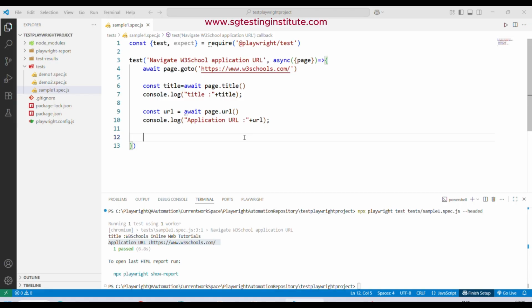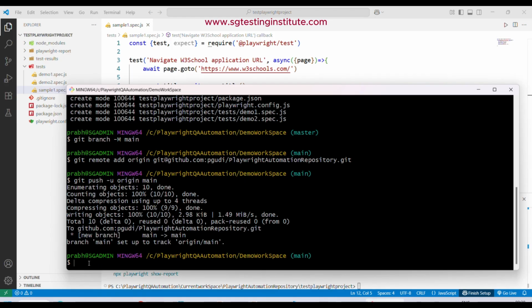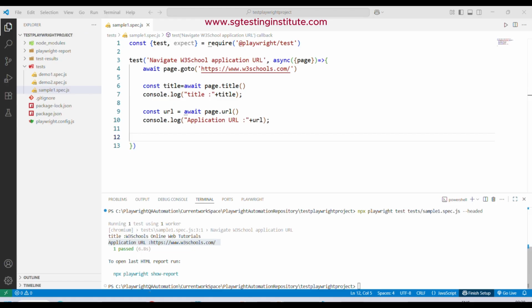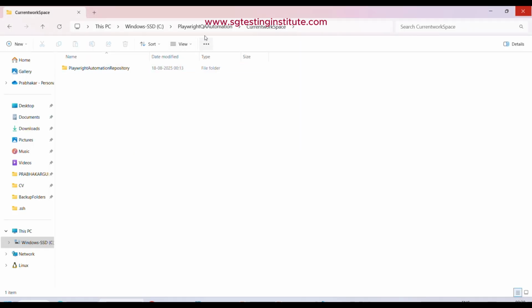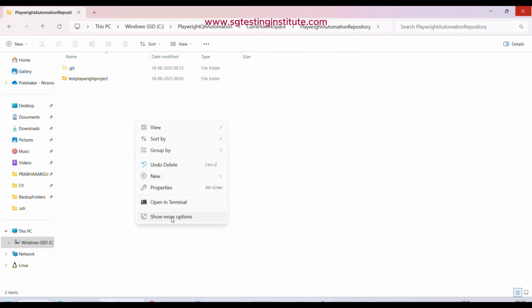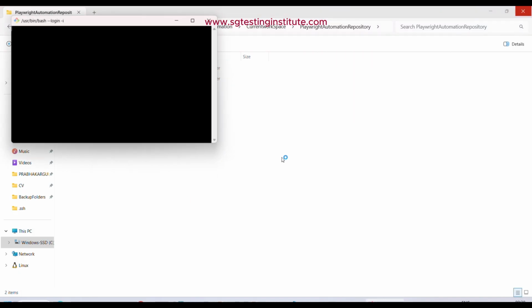Once after writing the test case, we have to push into our main branch. How can we push? Currently I would like to exit this particular command. Whenever you would like to push new test cases into a main branch, first we need to go to here, right click and open the git bash here.